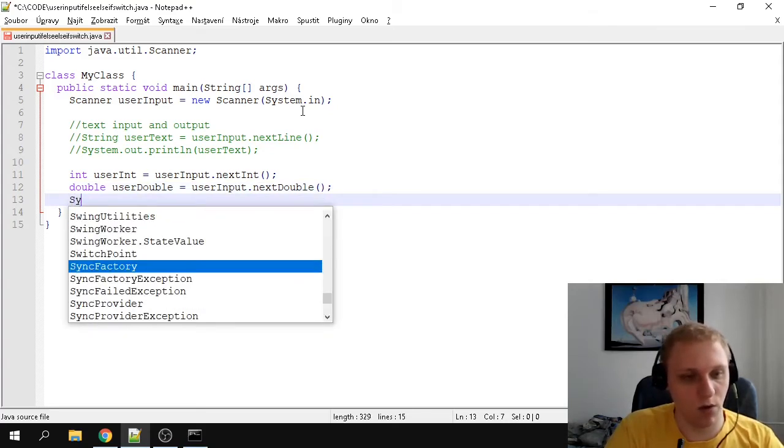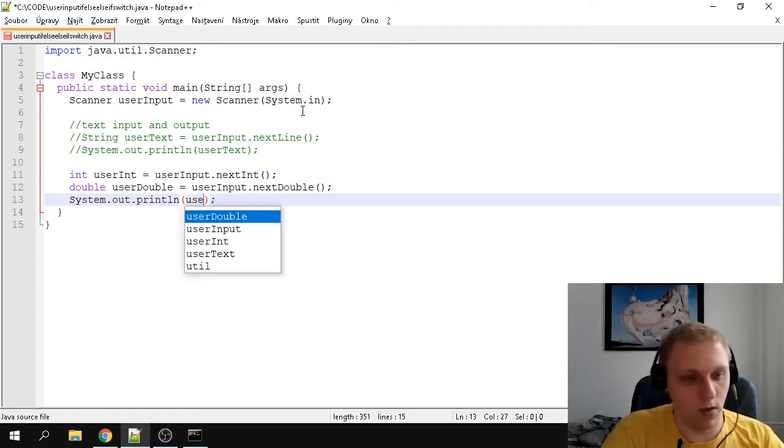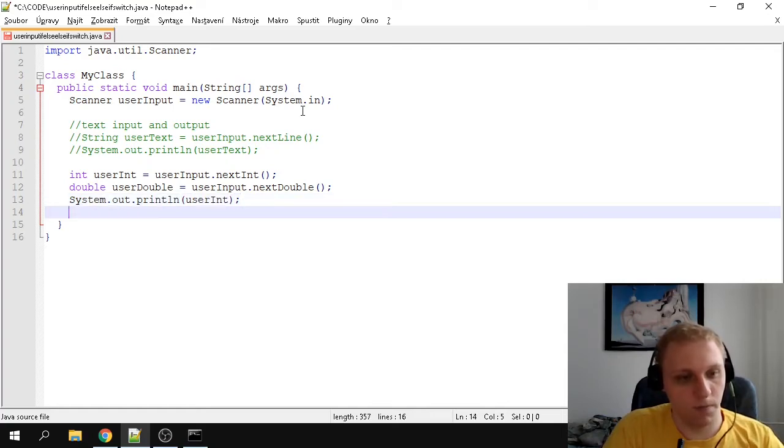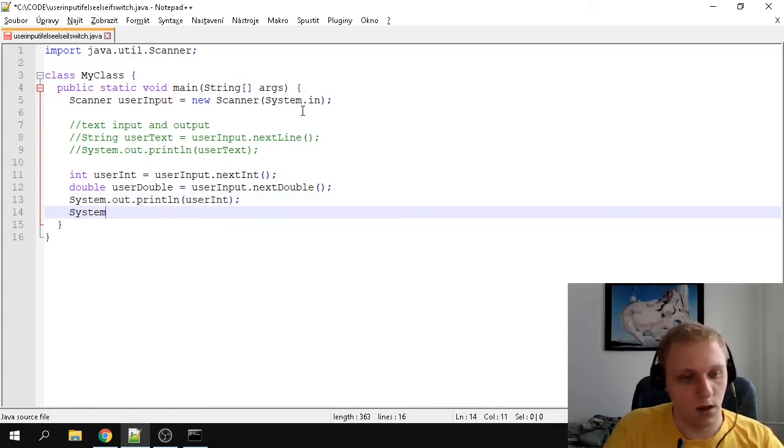So once again, we're going to call the system library, take the output function, and we're going to use its built-in function called println to print our line out. And let's say we want to print out the userInt. And again, we're going to type the same thing in here.